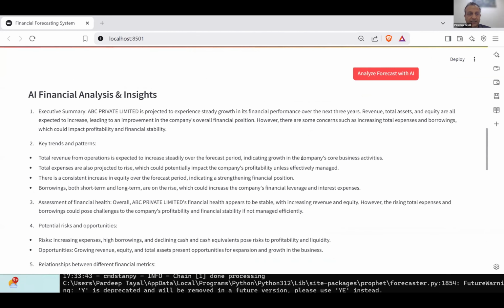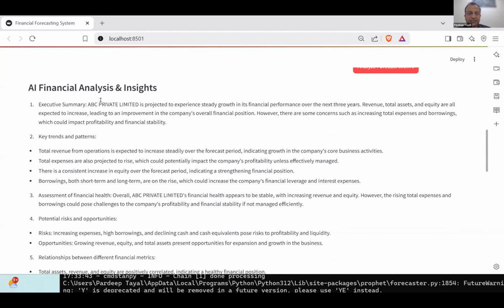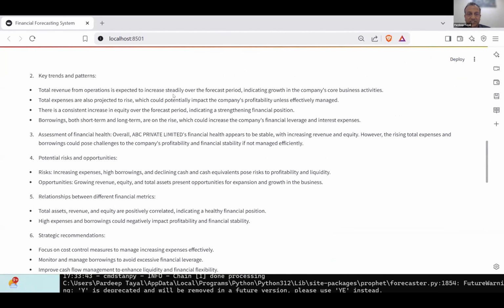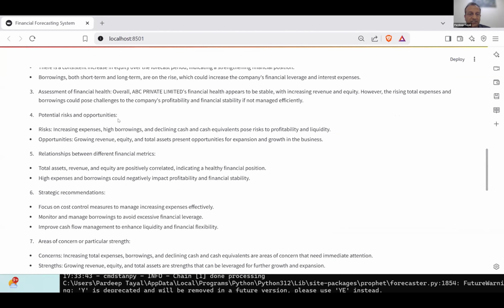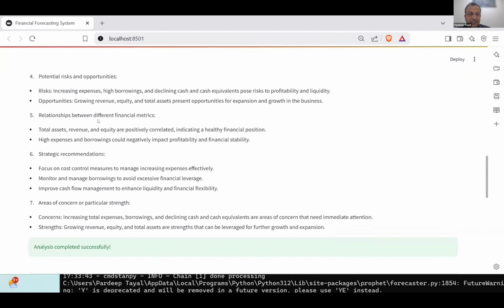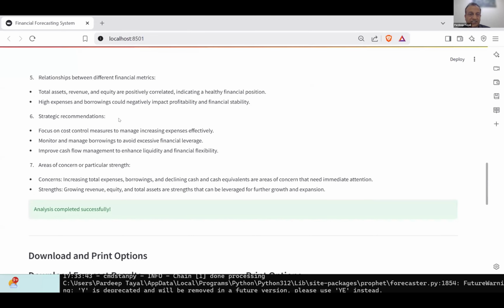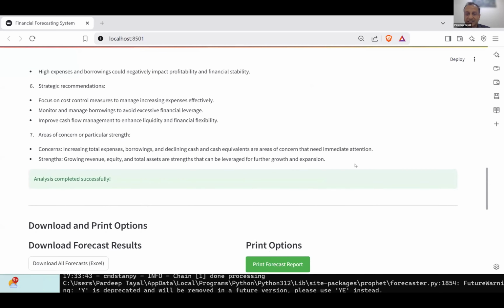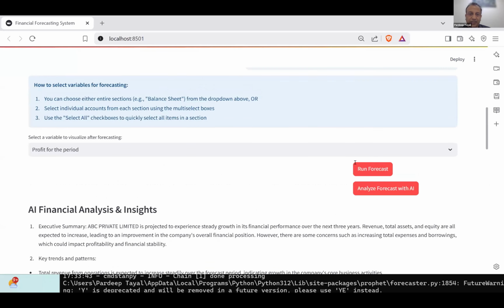So you can see it has analyzed it. Executive summary: ABC Private Limited is projected to experience steady growth in its financial performance over the next years. Revenue, it is giving all the insights, key trends and patterns. Total revenue from operations is expected to increase steadily. Potential risks and opportunities, relationship between different financial metrics, strategic recommendations, areas of concern, and strengths. You can see increasing total expense and borrowing and declining cash and cash equivalents are areas of concern. So it has nicely analyzed the data with the help of AI.